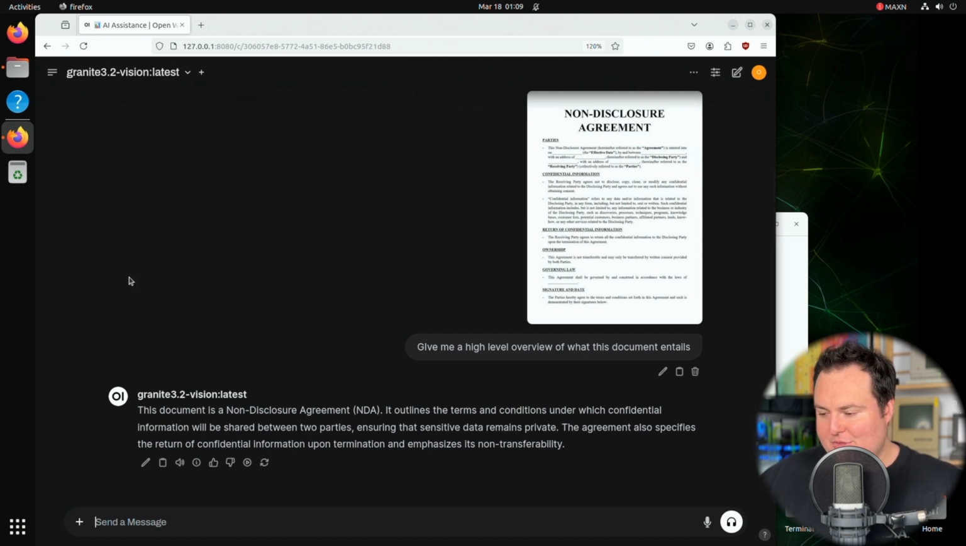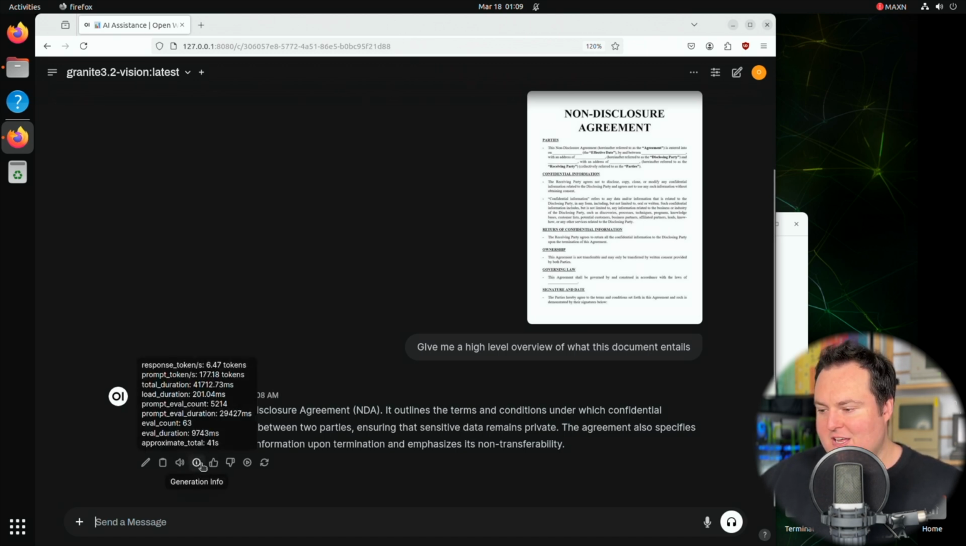And again, we want to see what the response speed was, especially here because it was having to parse an image and then actually respond to the contents of said image. And with that, it was 6.47 tokens per second response speed. So again, acceptable considering the device we are running this on.